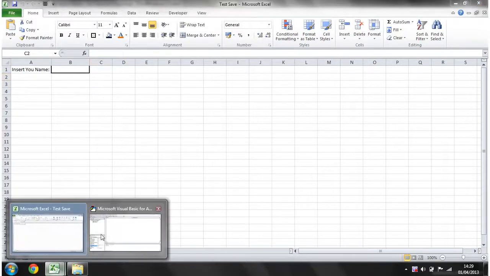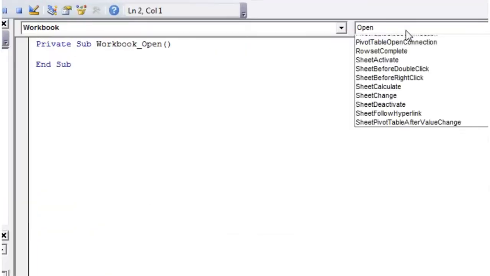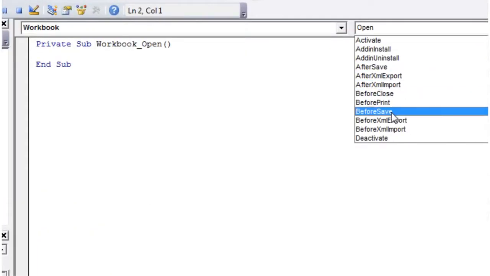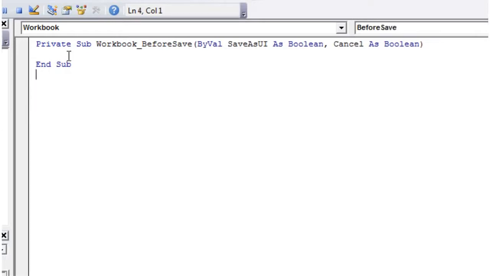In order to do this, we go into the workbook object, click on workbook and then go to the BeforeSave one, get rid of our Workbook.Open, and this gives us our event. So before we save it, this code is going to run. We get two parameters passed to us: SaveAsUI, just ignore that one for now, I'll come to that in a minute, and Cancel, which is the same as how we've used Cancel before.